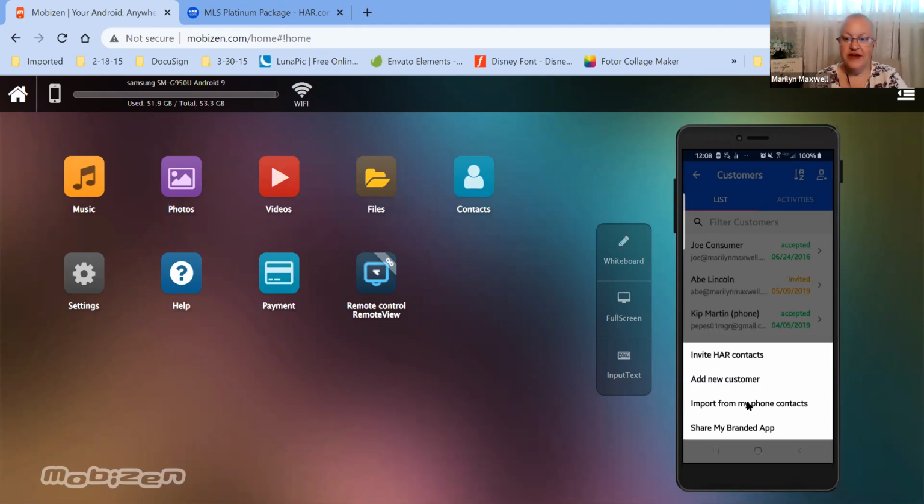Import from my phone contacts, pretty self-explanatory. It allows you to import from those contacts you already have saved to your phone. And you do get to pick and choose. It's not going to just mass email everybody from your phone. You're going to decide who you want to invite and send them email invitations.